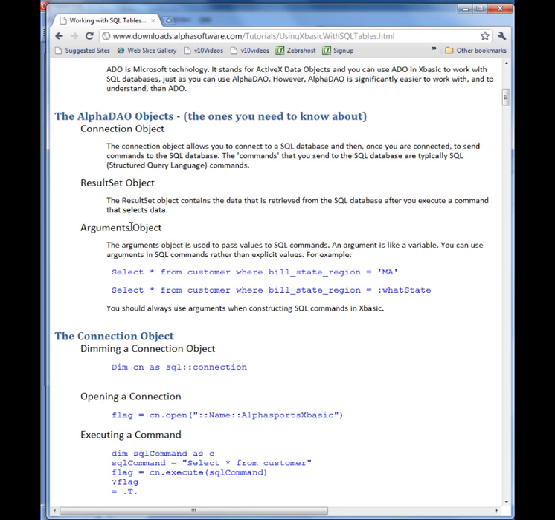So in order to understand the arguments object, let's take a look at a simple select statement here. You can see we're selecting all fields from the customer table where the state field is equal to Massachusetts. So in this particular case, the where clause, the filter argument, is explicitly stated here as Massachusetts.